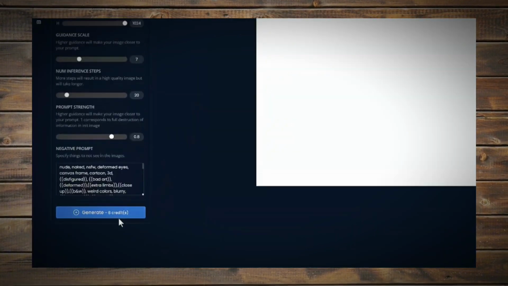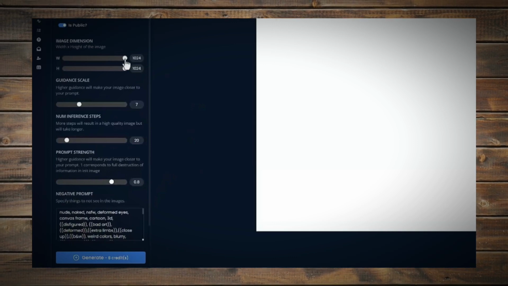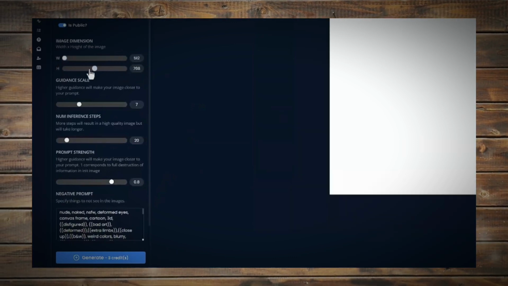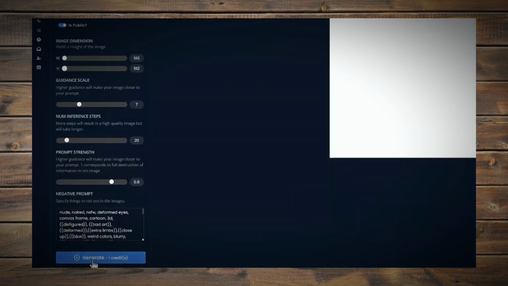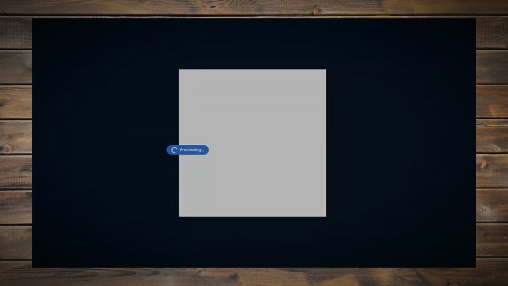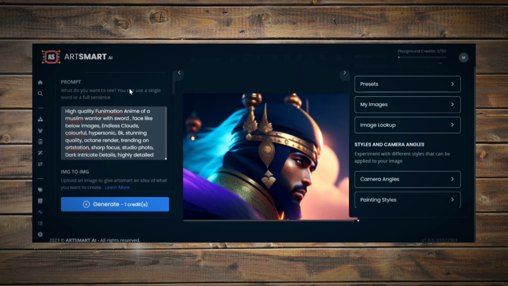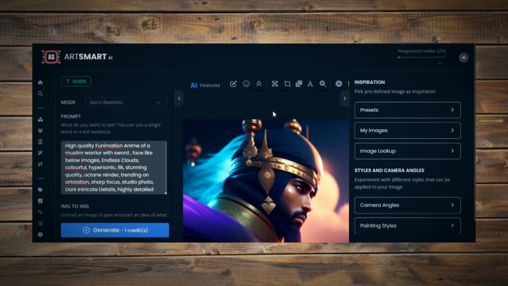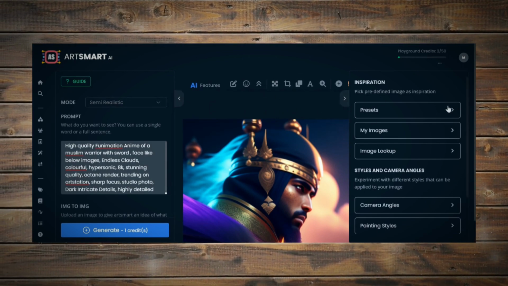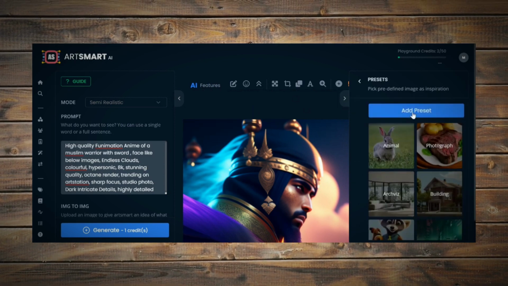Once you have your prompt, select your desired image size like 512 by 512 pixels and hit Generate. You'll instantly get a selection of AI-generated images. Pick your favorite and hit Upscale to increase the resolution if needed. This will help you get comfortable with prompting and start building a portfolio.